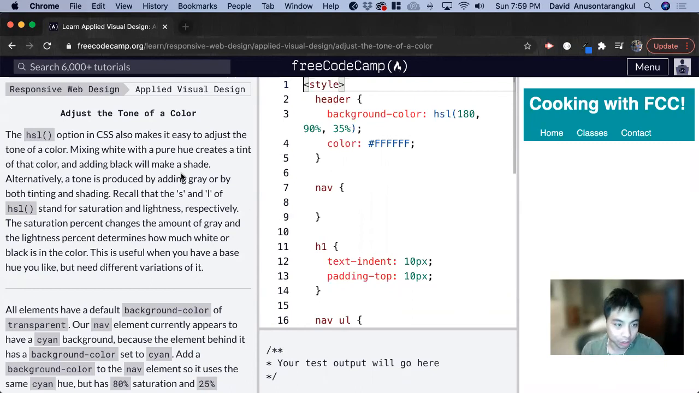Today we're going to do a freeCodeCamp tutorial on applied visual design, CSS. We're going to learn how to adjust the tone of a color. We can use HSL, using H to select the color, the hue of it, and then we can change the tone of it using the S and L, knowing that S represents the saturation, and saturation represents the amount of gray it is, and lightness is the L, and that represents how much white or black it is, and we use a percentage for that.